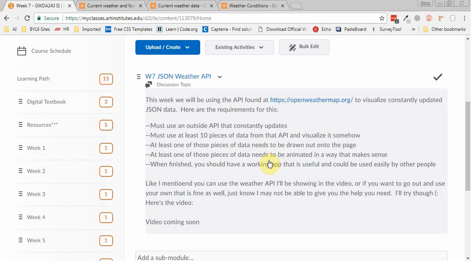It can be as simple as just printing it to the page or actually doing some animations with it, which brings us to the other requirements. At least one of those pieces of data needs to be drawn out onto the page. In other words, be represented by a shape or just something that's drawn. And then at least another one of those pieces of data needs to be animated in some way.